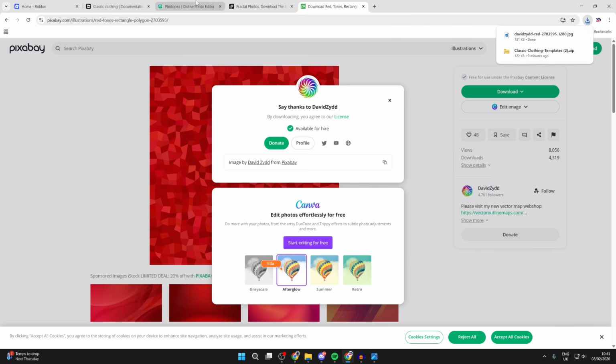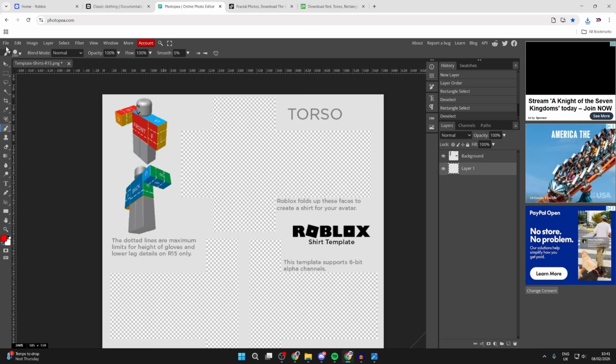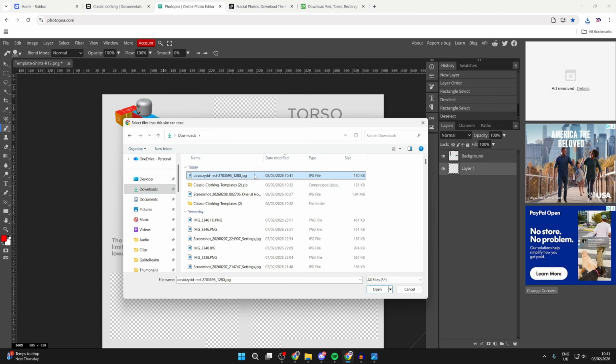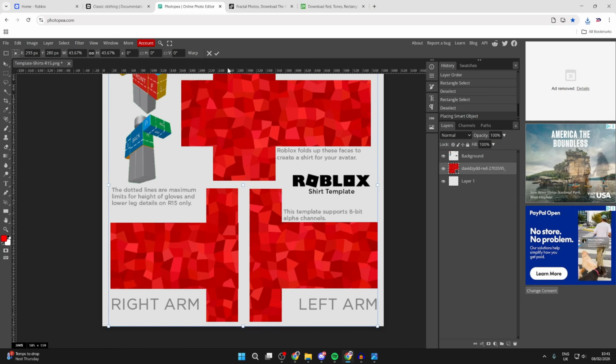Now what we can do is come back to Photopea, and to add it in, press File in the top left. You can then press Open and Place. And we can then find it in our downloads. So I'll select that there. We can then select the design and press Open. And there it is. Then you can press the tick, and you've added it.